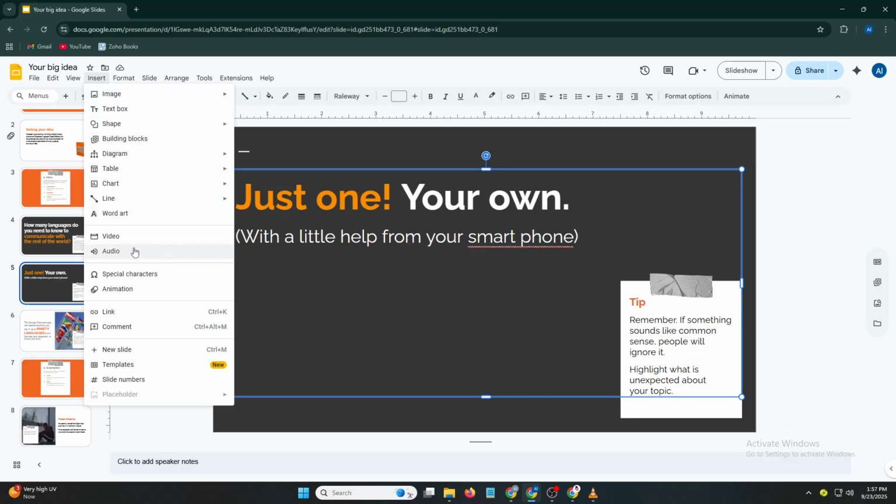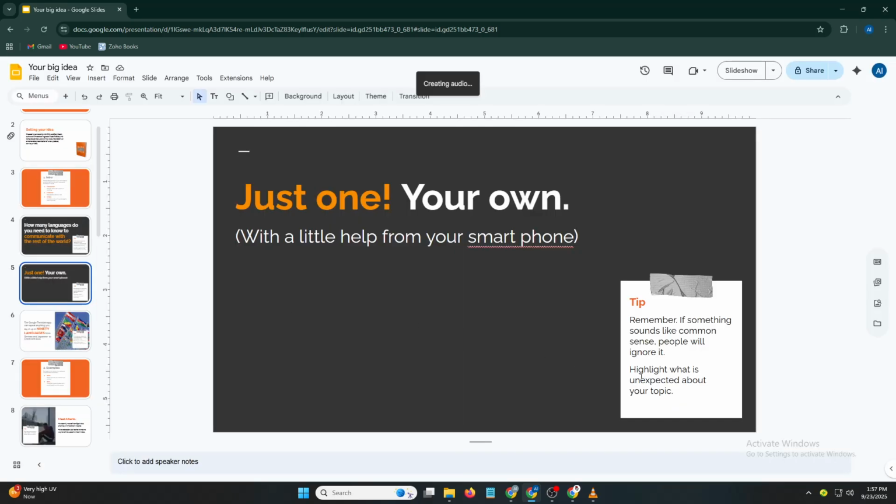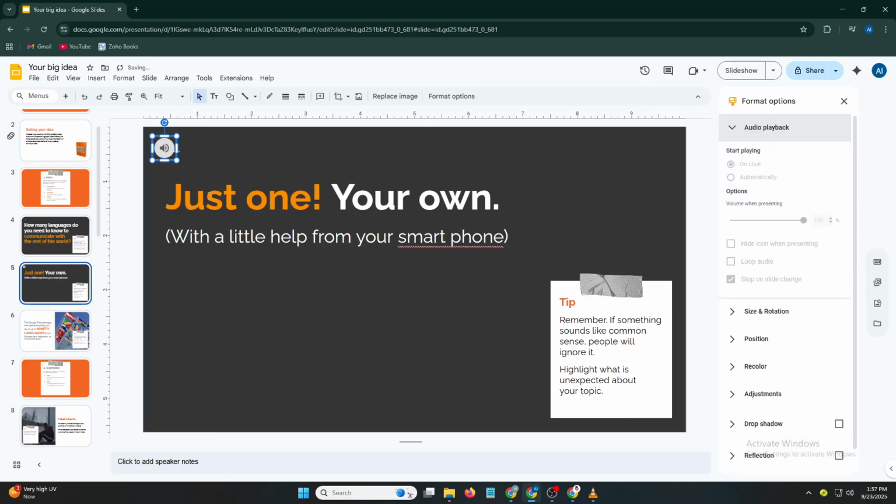Insert the audio into your slide. Now go back to your presentation. Click the Insert tab in the top menu, then select Audio from the drop-down list. A window will appear showing the audio files in your Google Drive. Locate and select your uploaded file. Once you do, a small speaker icon will appear on your slide. This is your audio trigger.